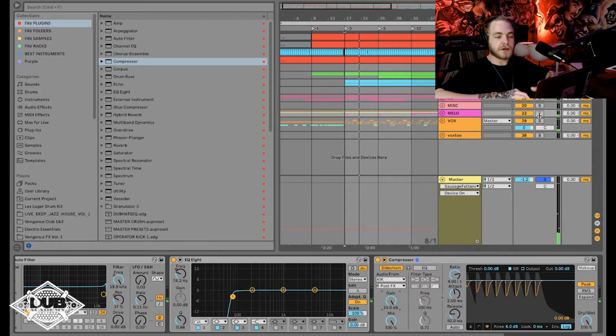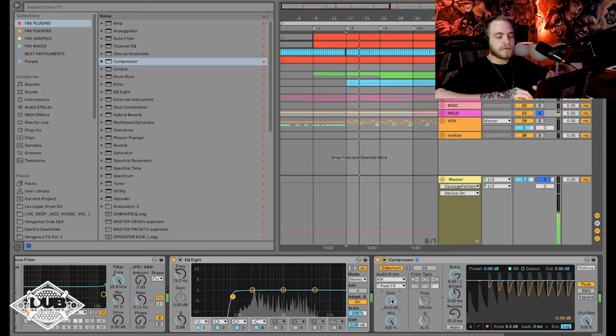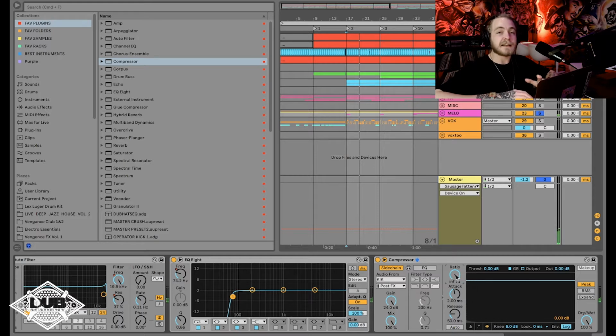Right, and so I'll solo this channel so we can hear it a little bit better. Right, and you're getting the pumping effect, but if we increase this ratio knob, think of it basically as an intensity knob. In a later video, I'll explain the actual mechanics and the numbers behind the ratio, but just for now, think of it as just an intensity knob. If the ratio is all the way up, it's going to react to the input signal a lot more aggressively.